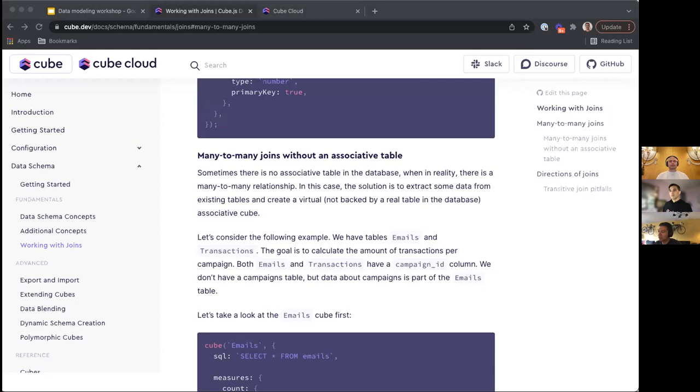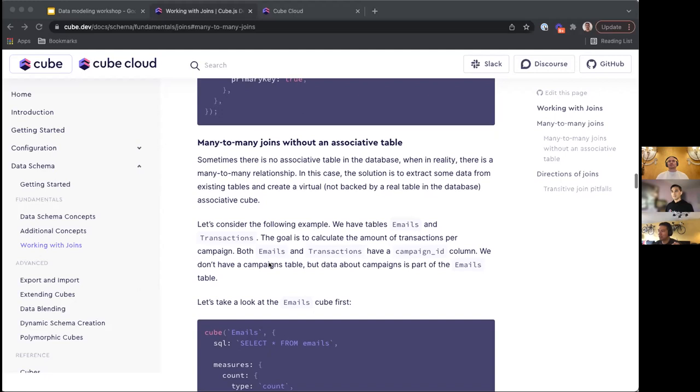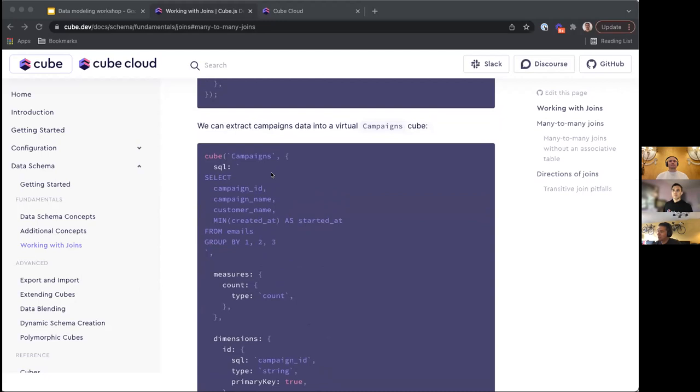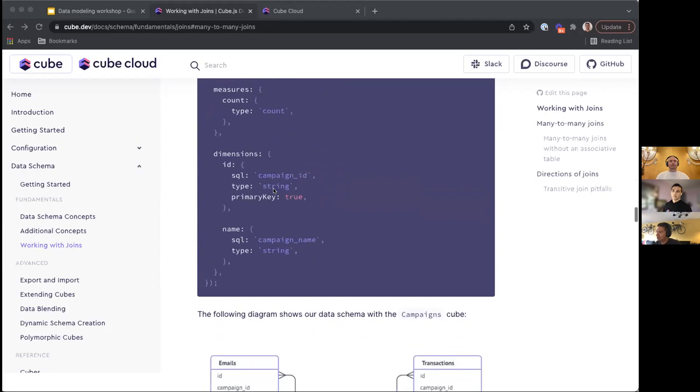So that's the general rule of thumb with many to many joins, is that you need some sort of intermediate or associative table that allows you to map, say, for example, in this example in the docs, we have emails. We introduced a table, or a cube, for campaigns, and the mapping between those. Here's a diagram that's good at illustrating it.